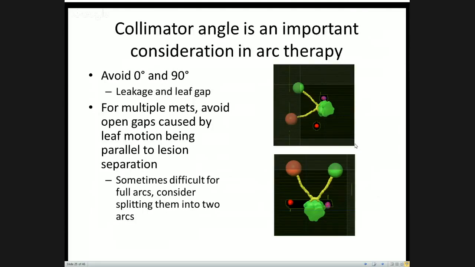Collimator angle is also an important consideration in arc therapy. I guess I should have mentioned that we treat almost all of our SRS cases with either VMAT or just dynamic conformal arc. And the collimator angle is important not just for single MET treatment, but also for multiple MET treatments. You want to avoid collimator angles of 0 and 90 degrees, where the leakage will be parallel to the arc travel and can add up, or leakage caused from the actual leaf gap where the leaves abut.